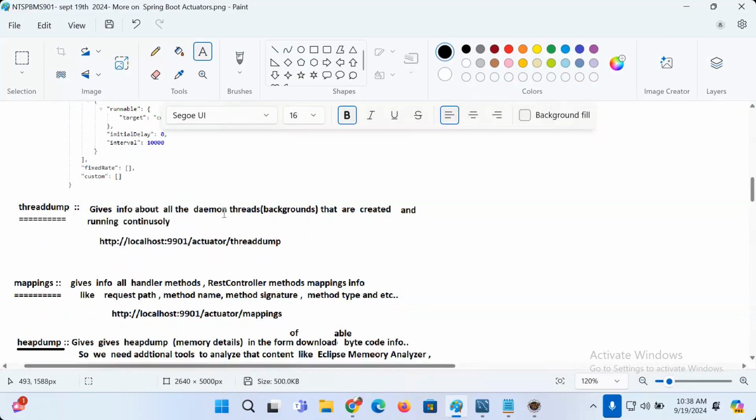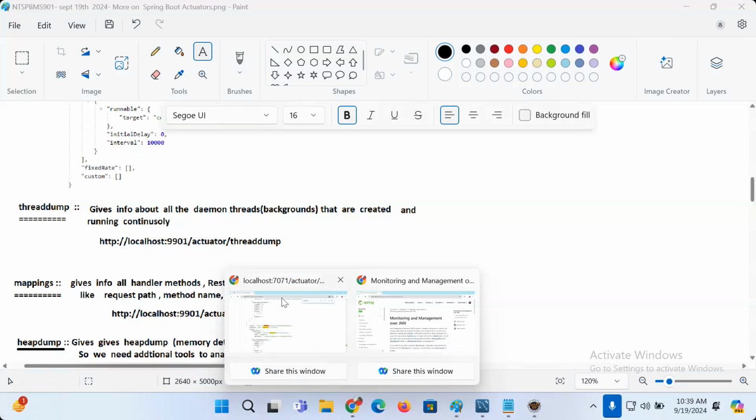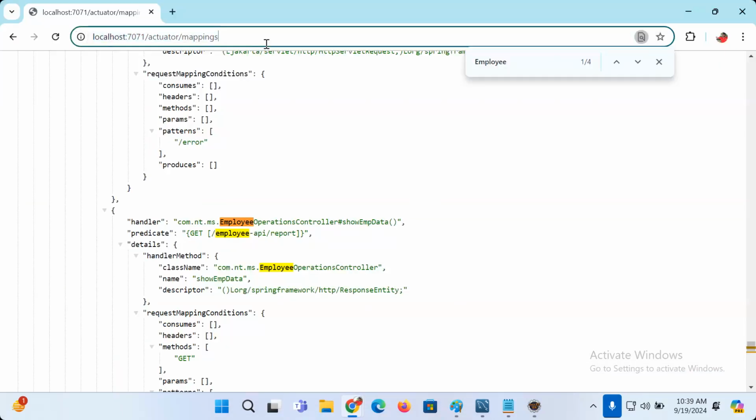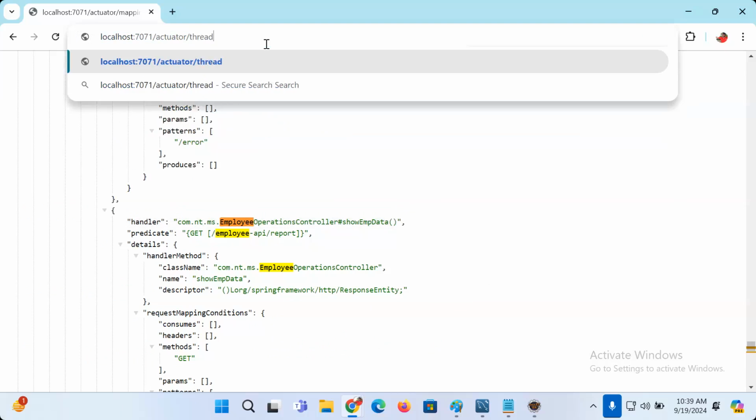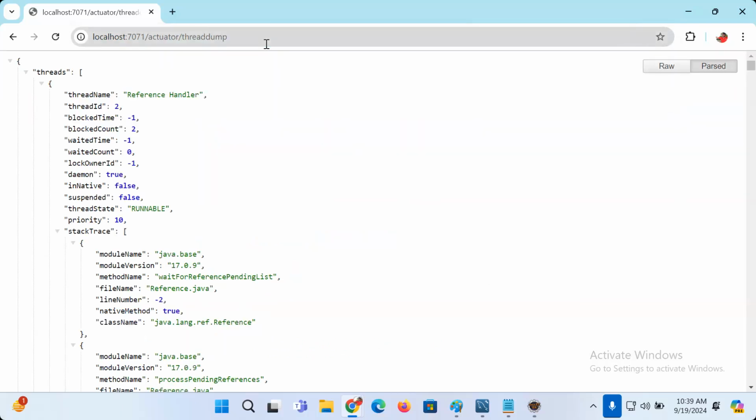It gives info about all daemon threads, background threads that are created and running continuously. Thread information is not for every thread, guys, only background threads, daemon threads. Okay, here was the mapping information. Here is what? Thread dump information. Check it out. What is there? Thread dump. Yeah, all thread information is coming or not, guys?